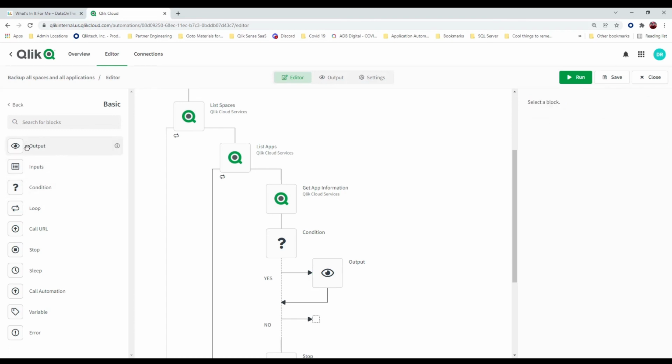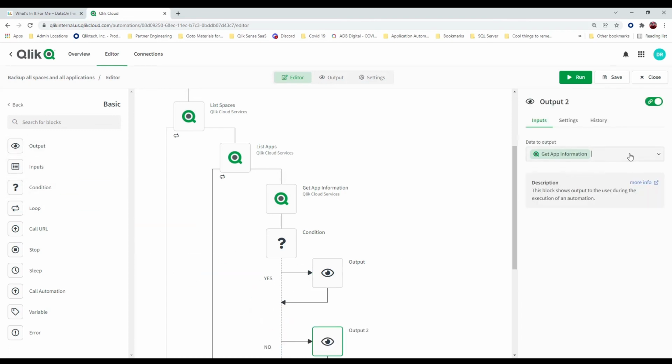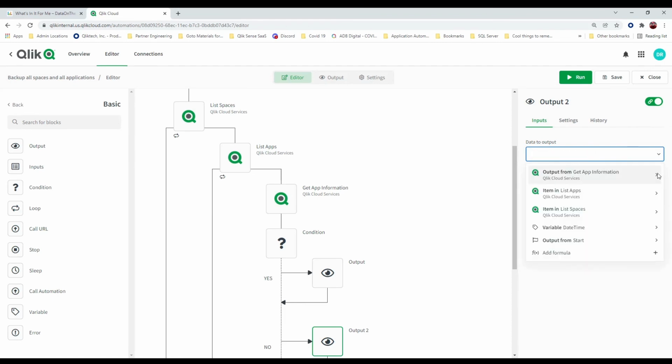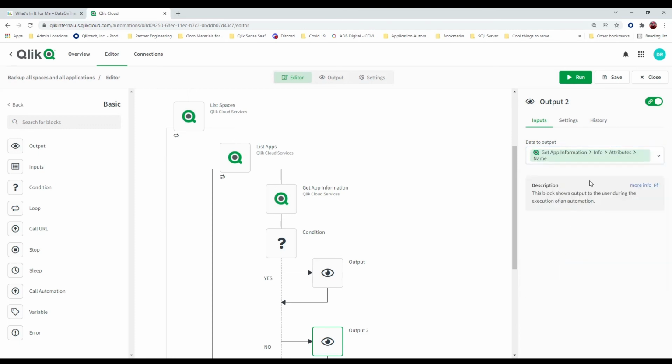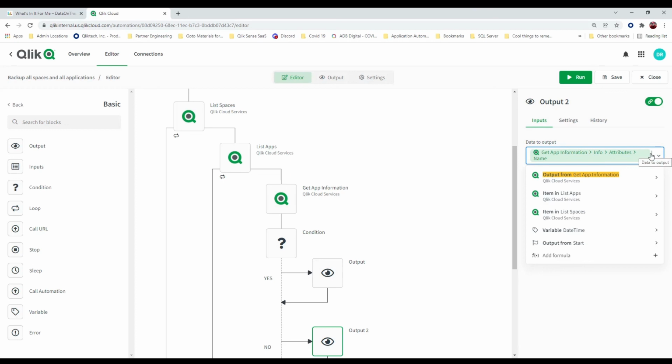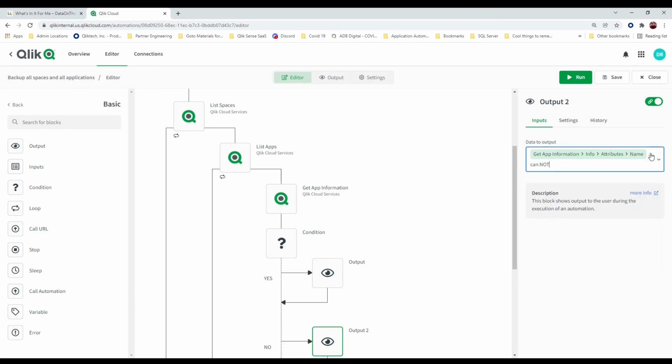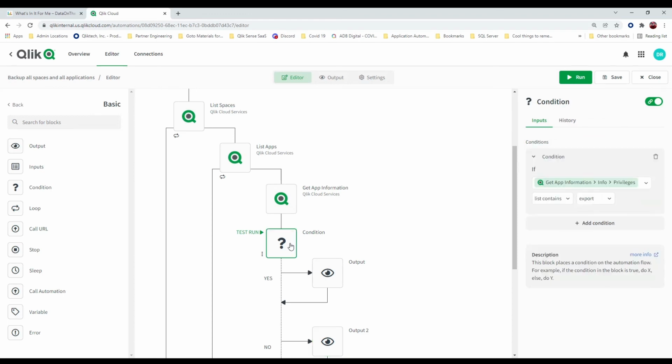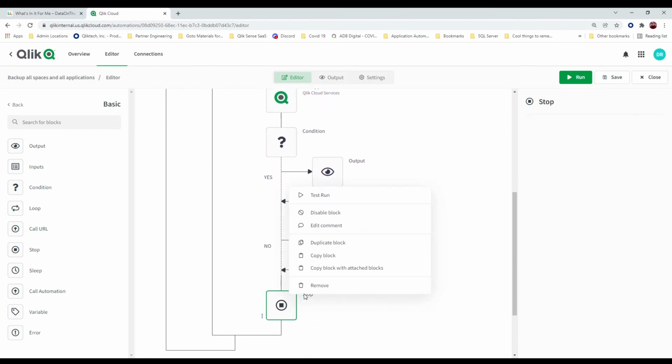And I'm going to do another output block down here. And I do not want all of the application information. All I want is that application name. And I'm going to concatenate down here: cannot be exported. Okay, so I'm going to get the application information. I'm going to check that security condition. And then I can alternatively choose what I will do if it's yes, and I can alternatively choose what to do if it's a no. And I do not want this stop block anymore. I wouldn't normally need that.